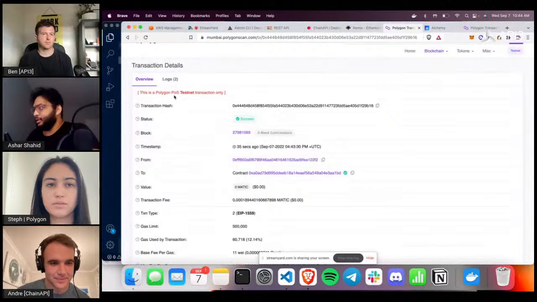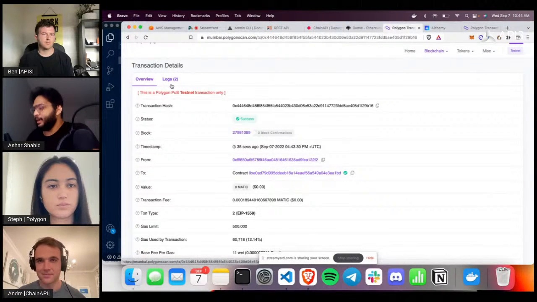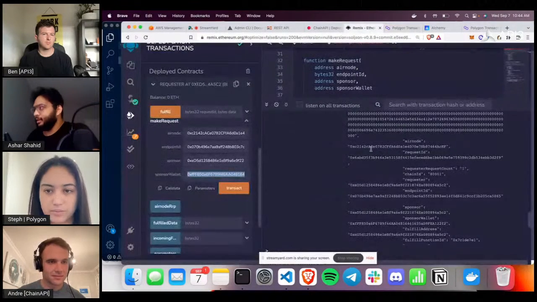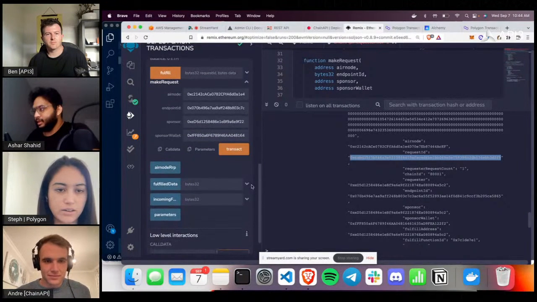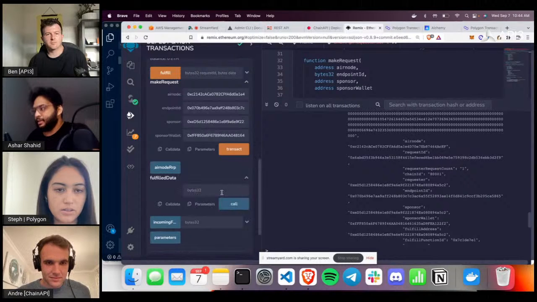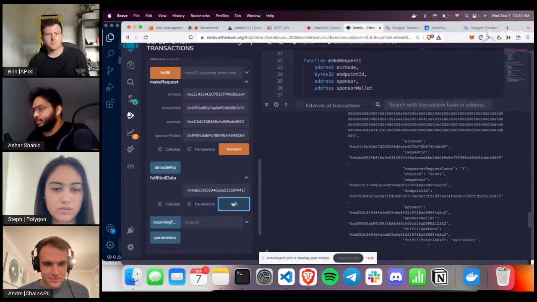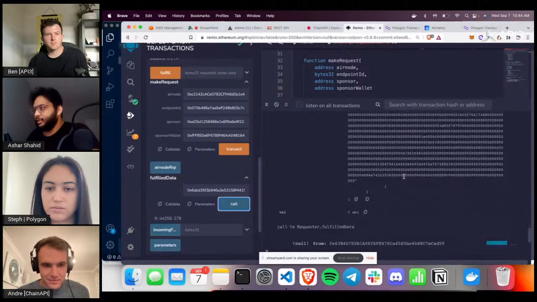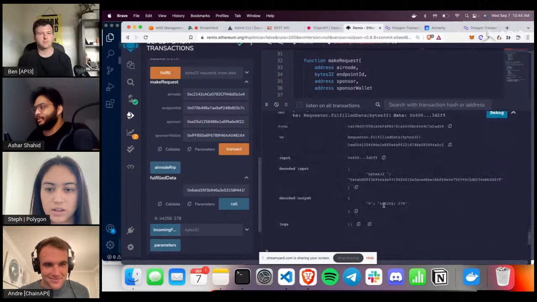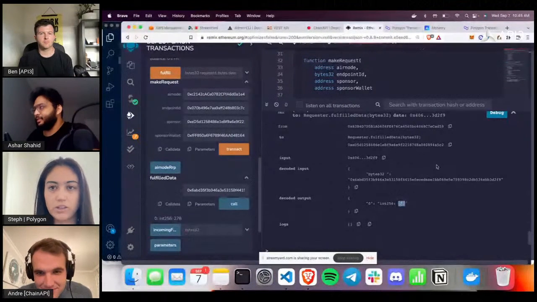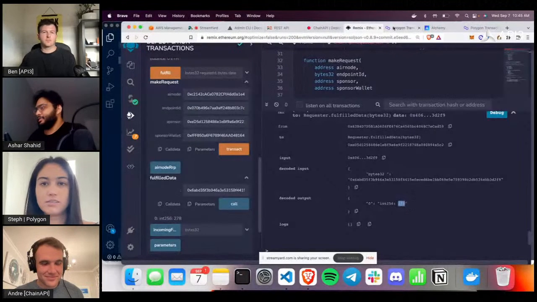Once that's done, if you have the same request ID, if you go back to Remix, copy the request ID and then go to fulfill data on the left-hand side. Fulfill data right here. Yeah, and just paste in the request ID. Okay. And click on call, and that's the value of the Tesla stock. Of Tesla. Yeah. So it is $278. Yes. Should check.